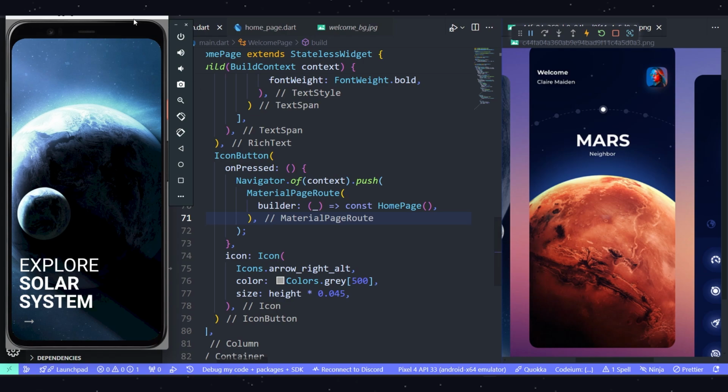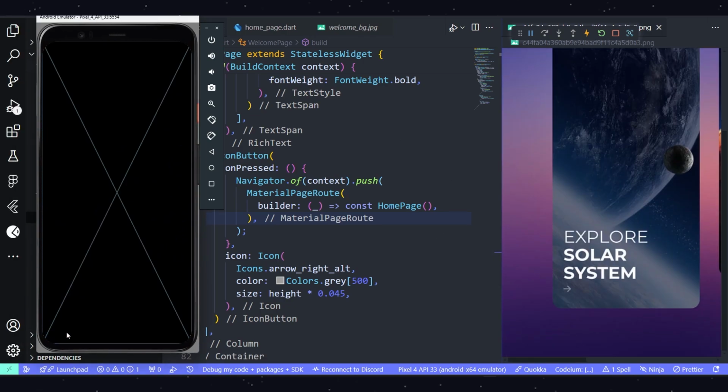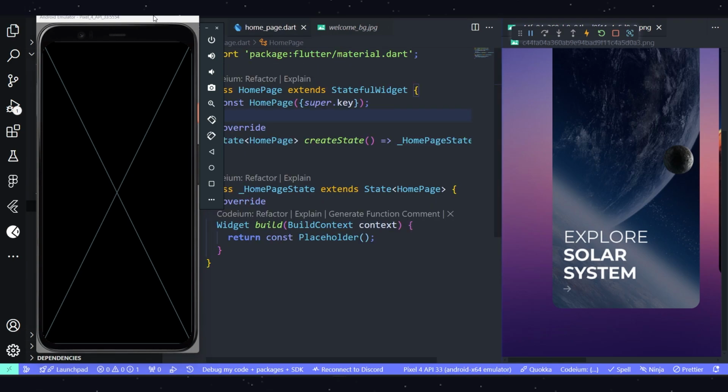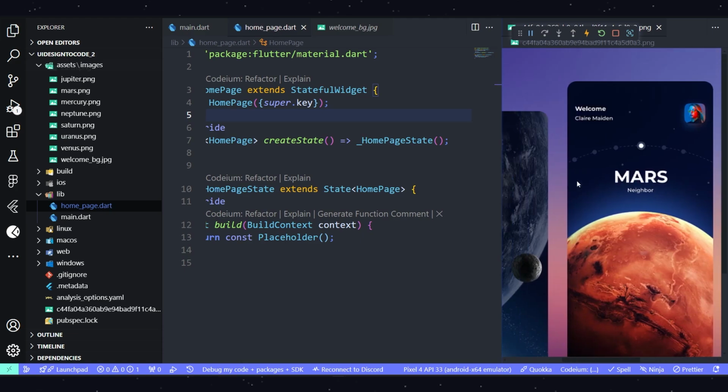and that's for our homepage. So on our app, now that the welcome page is complete, if I click over here, it takes me to the homepage which has only a placeholder in it. So let's go and create the homepage.